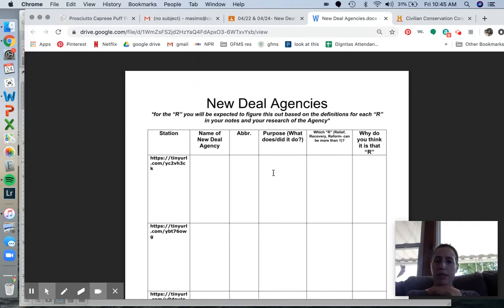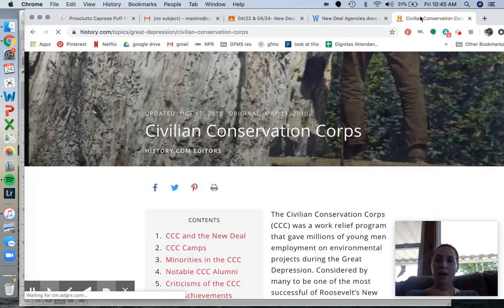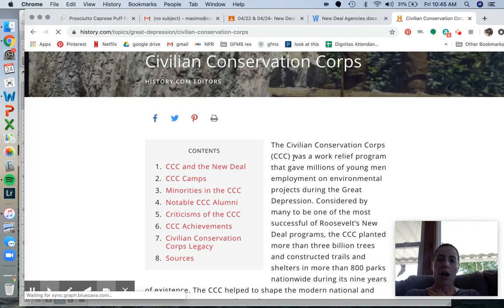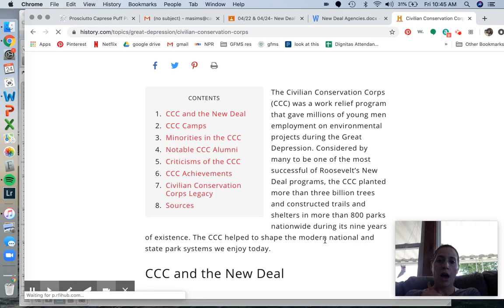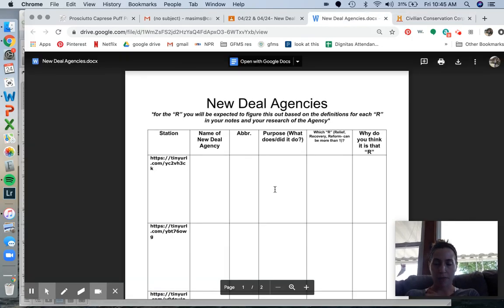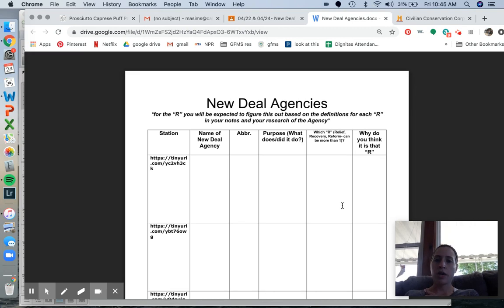Okay, purpose. That means what did it do? So I'm going to have to go in here and I'm going to have to read about what it was. Blah, blah, blah. And it's going to tell me what it did. And I'm going to write down what it did right there. And then this next one is which are relief, reform, or recovery was this, and you can use more than one.